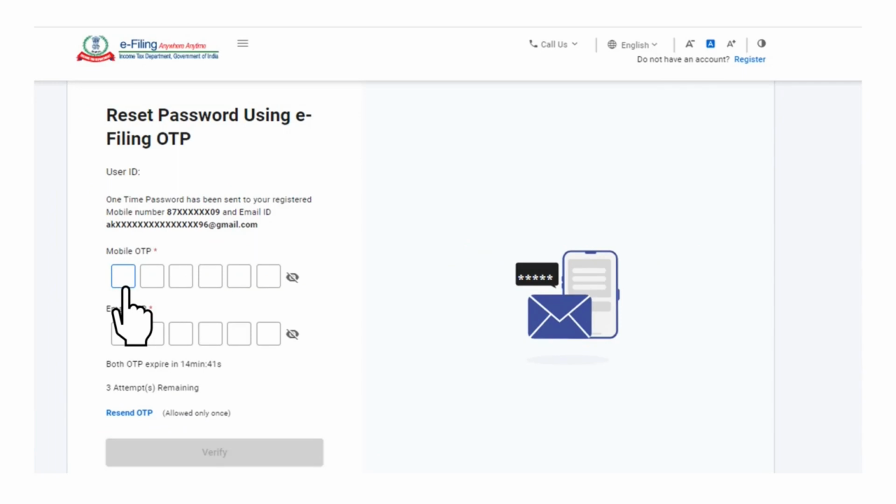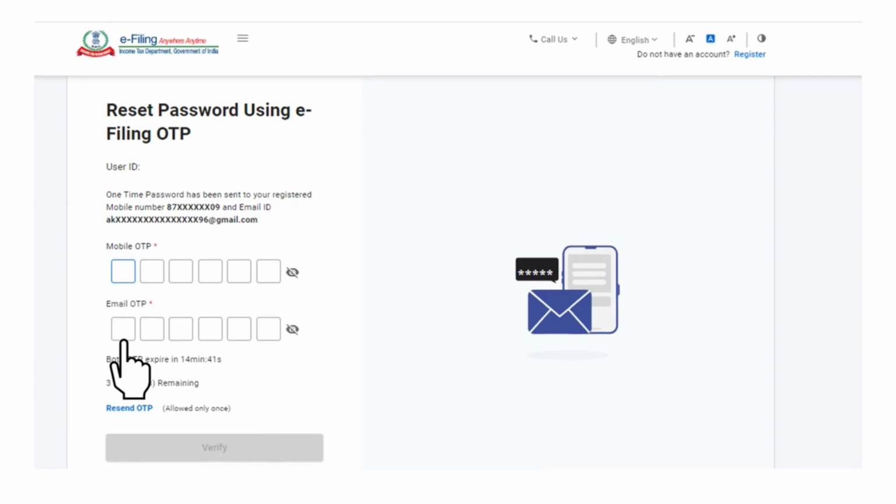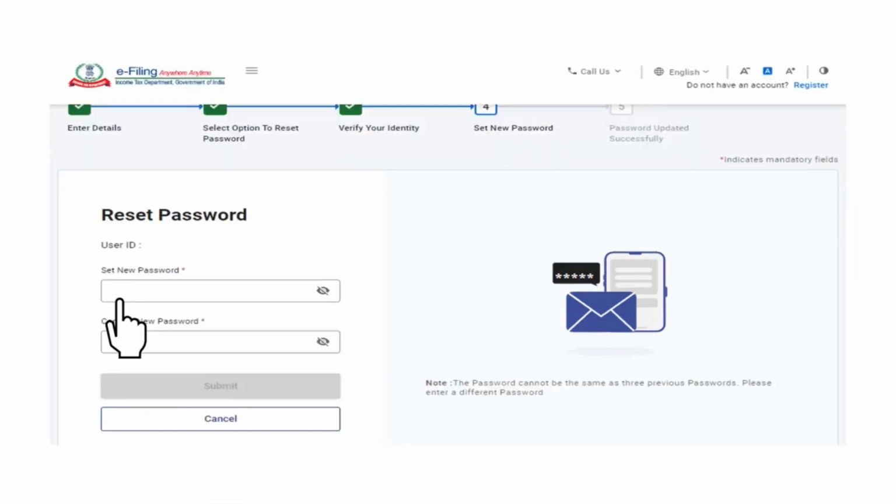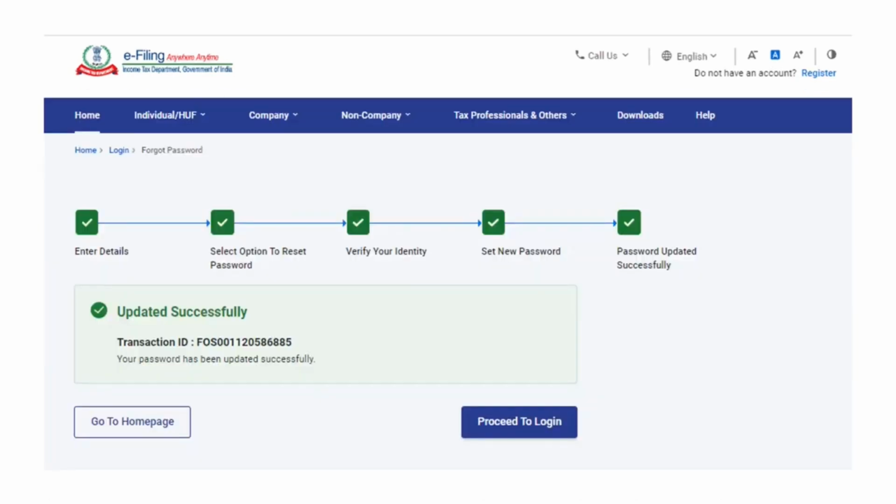An OTP will be received on your mobile number and email ID registered with the e-filing portal. You are required to enter the mobile OTP and also the email OTP and then click on Verify button. Post verification, you can set your new password and confirm the password and then click on Submit button. The password rules remain the same. Post resetting, a success message will be displayed along with the transaction ID.